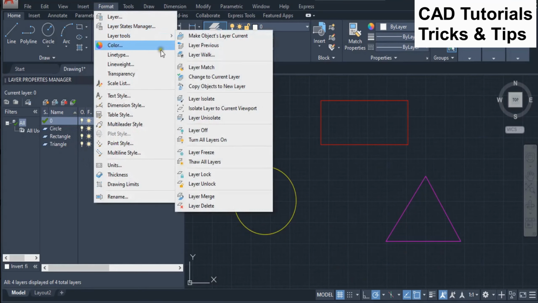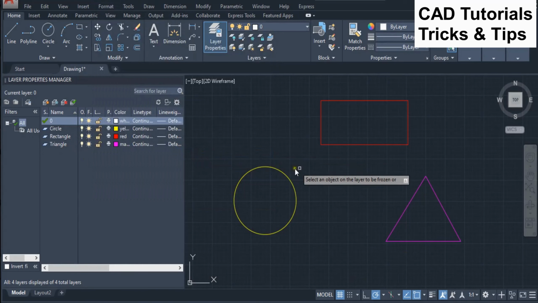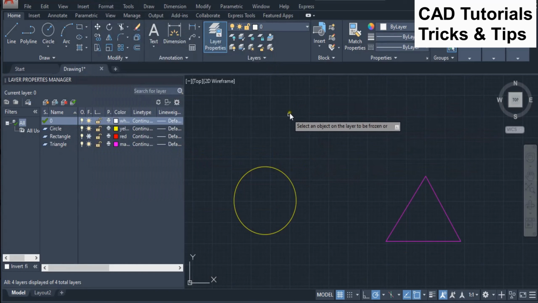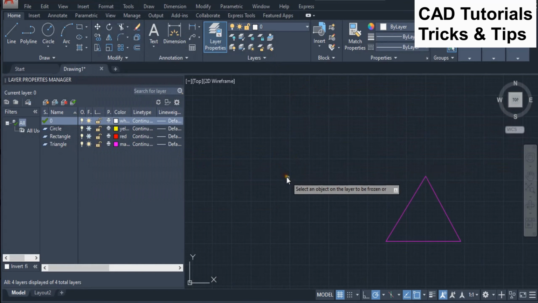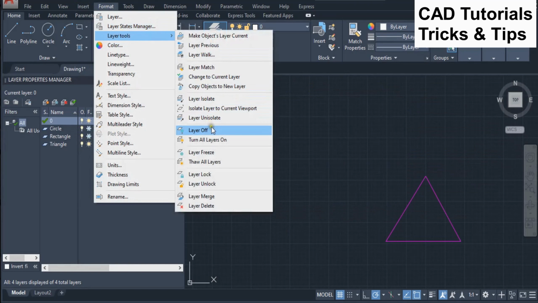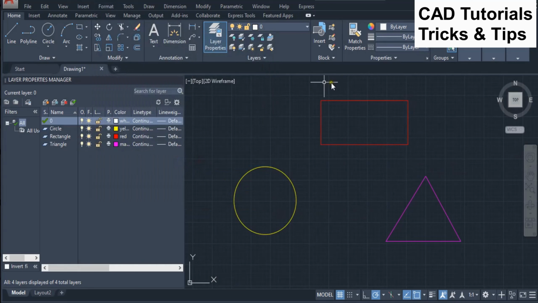Now we see Layer Freeze tool. It freezes the layer of selected objects. Now we see Thaw All Layers tool. It unfreezes all layers that were previously frozen.